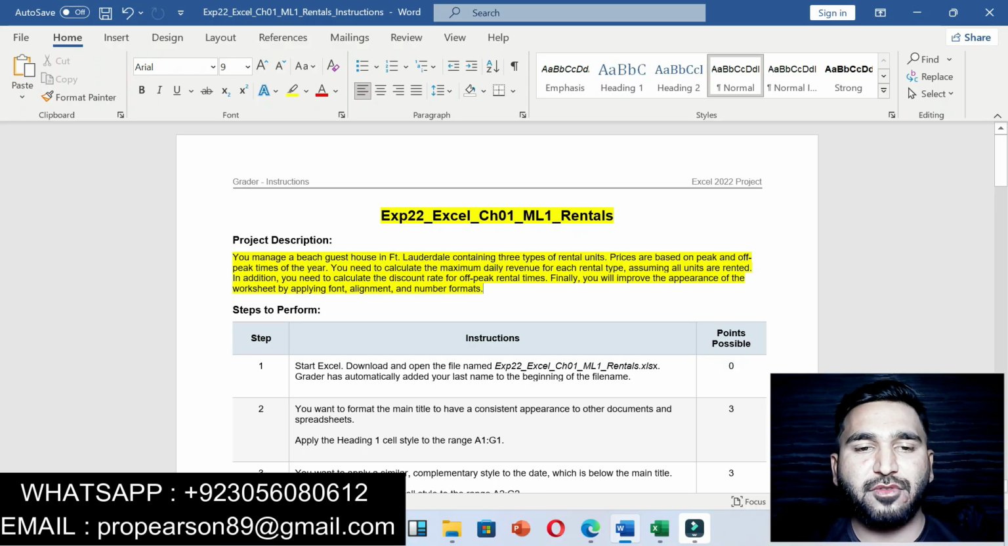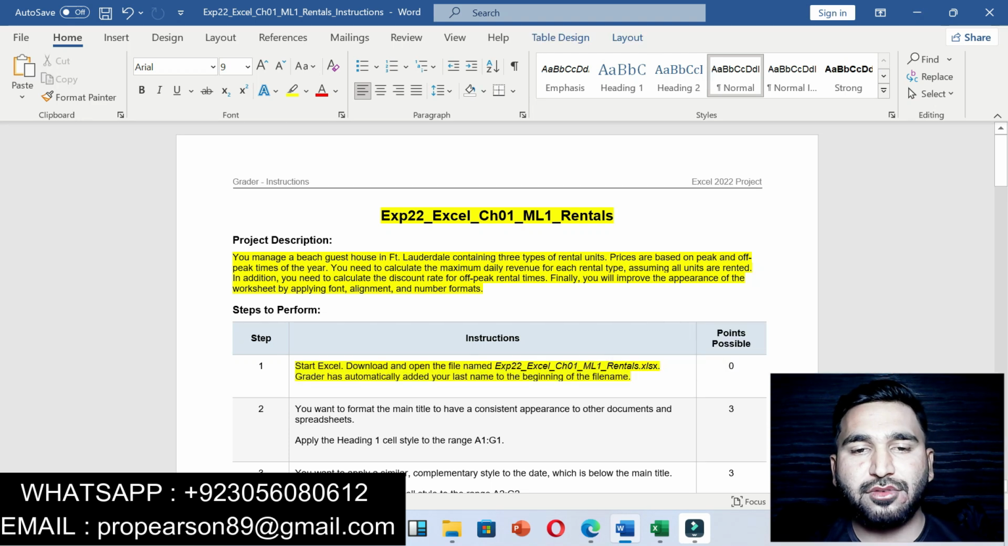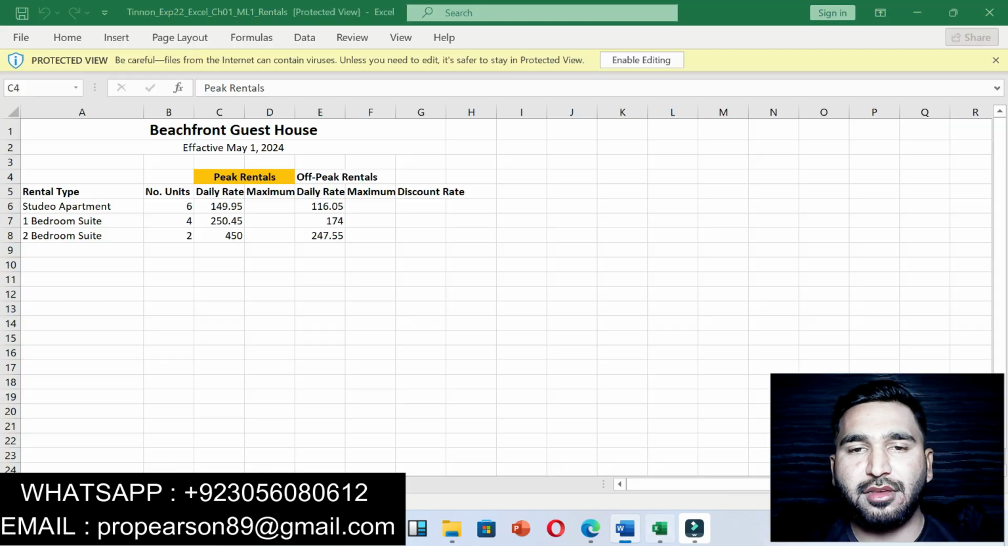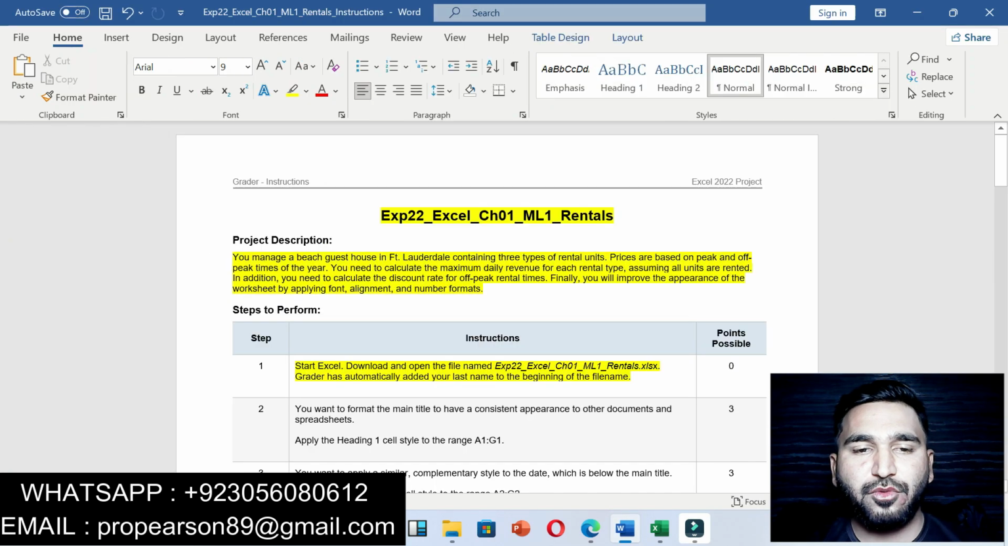Now moving on, question number 1. Start Excel, download and open the file named XP22 Excel Chapter 1 ML1 Rentals. XLS Grader has automatically added your last name to the beginning of the file name. Basically, in this question we will download the Excel workbook from the Pearson IT Lab dashboard. I have also downloaded this file from the Pearson IT Lab dashboard. Let's see our file, the Excel workbook. First we enable editing.